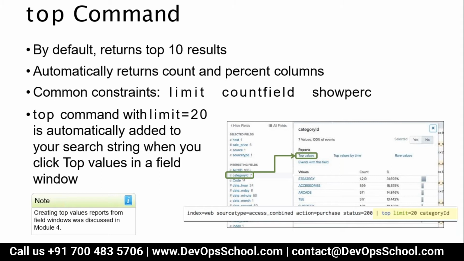By default it returns the top 10 results, and automatically returns the count and percentage columns, which I said are common constraints: limit, count field, and show percentage. What is a common constraint? A common constraint means that with the top command you can use three additional sub commands. We call it a constraint in Splunk. The sub commands are one, limit, another, count field, and another, show percentage.